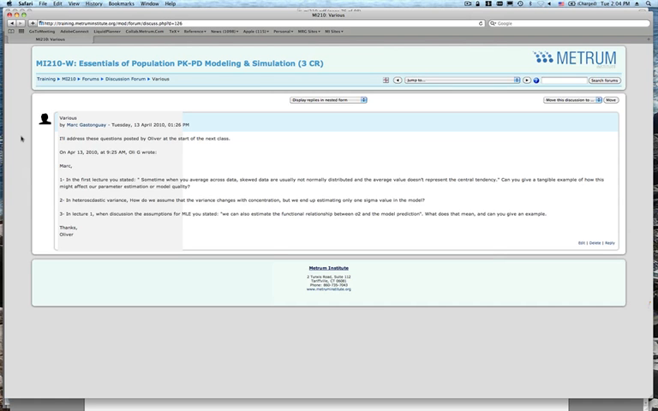And then that's related to part 3 here, where the question is, what does it mean when we say that we can estimate the functional relationship between sigma squared and the model prediction? We can estimate that as part of the modeling process. So in the extended least squares analysis, or the maximum likelihood objective function, we specified that the variance was equal to sigma squared times the prediction.